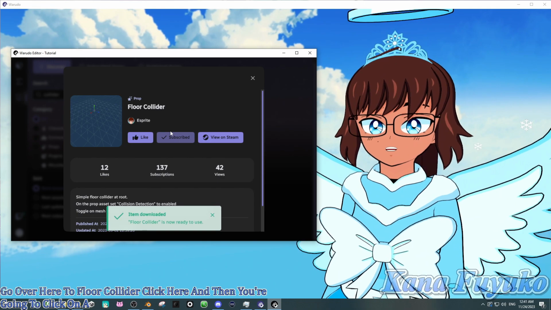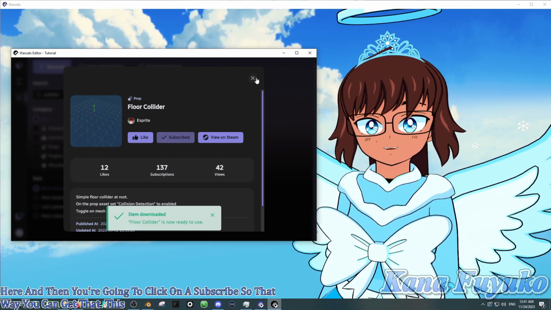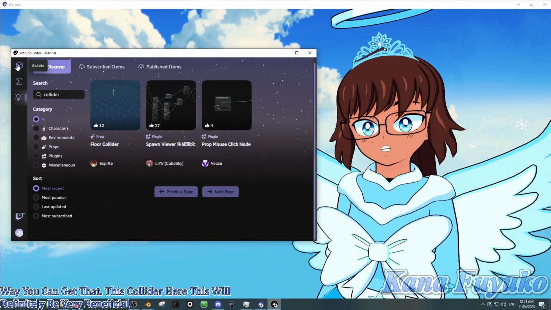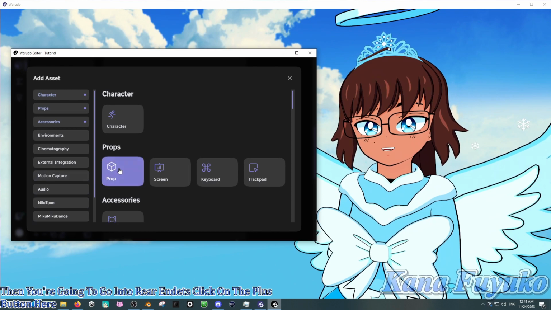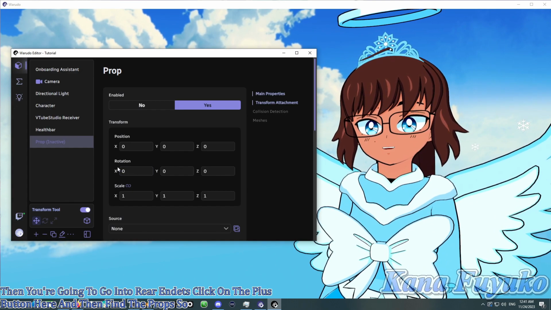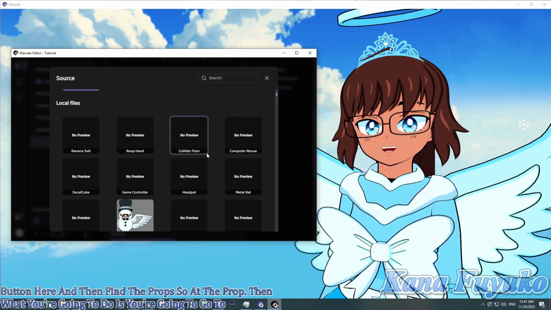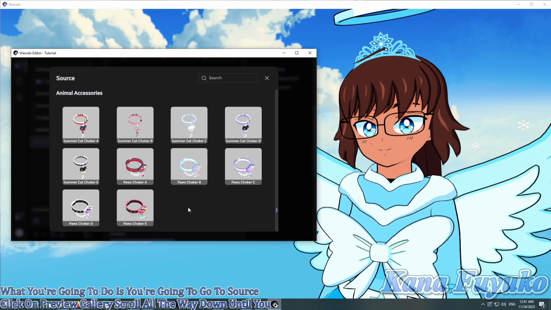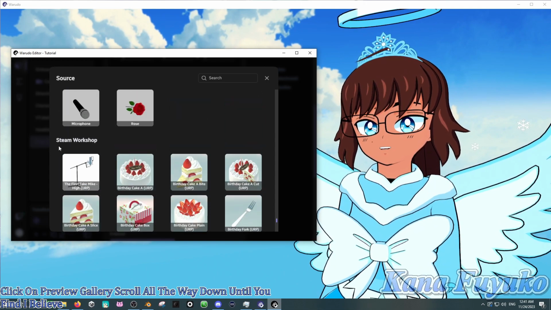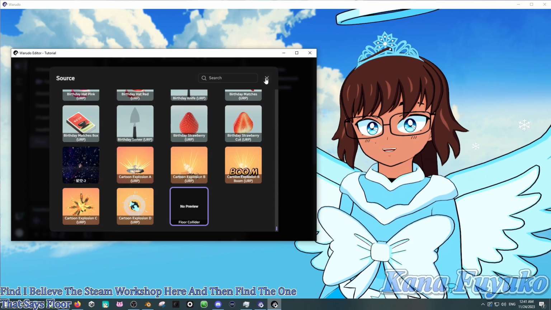So that way you can get this collider here. This will definitely be very beneficial. Then you're going to go into assets, click on the plus button here, and find the props, so add a prop. Then go to source, click on preview gallery, and scroll all the way down until you find, I believe, the Steam Workshop here, and then find the one that says floor collider right here and click on that.